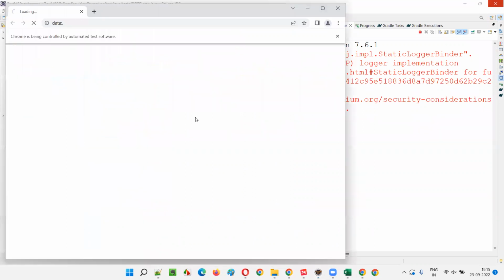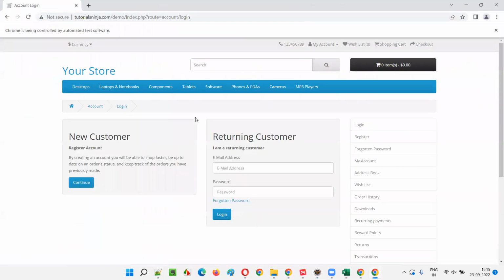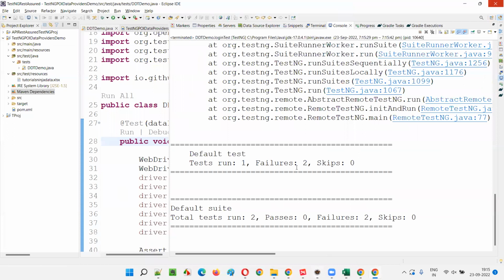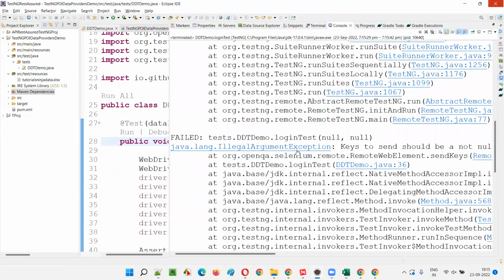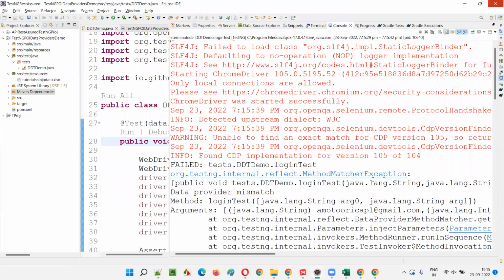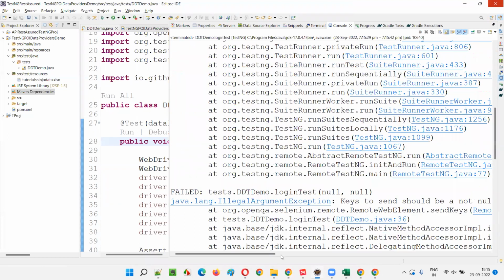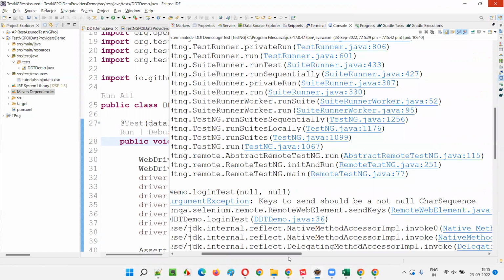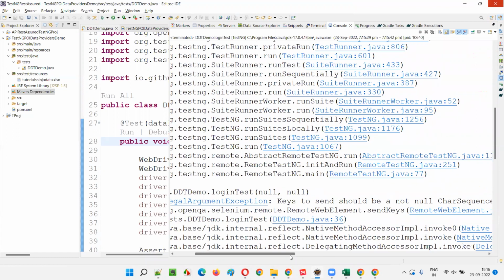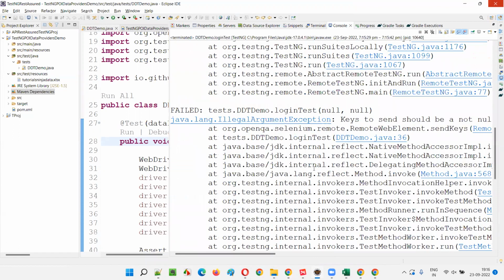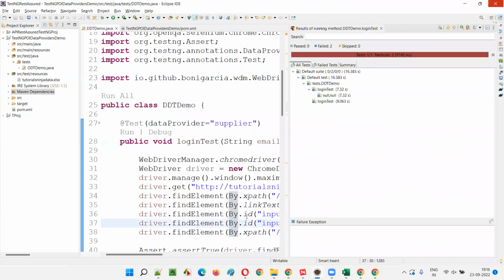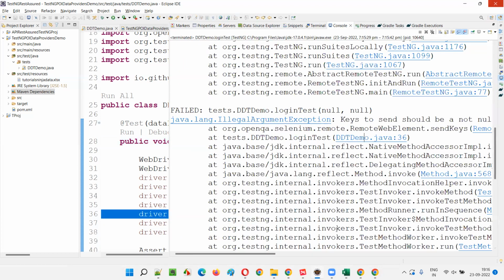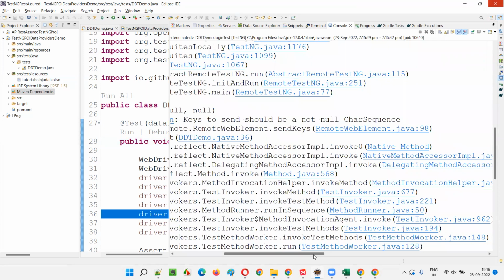Chrome browser launching. Email is not being entered. Why? What is the problem here? Illegal argument exception. What is that? Reflect internal match: keys to send should be a not null char sequence. So line 36 is the line which is failing. Here it is failing, guys. Why is it failing there? Let's find it out.